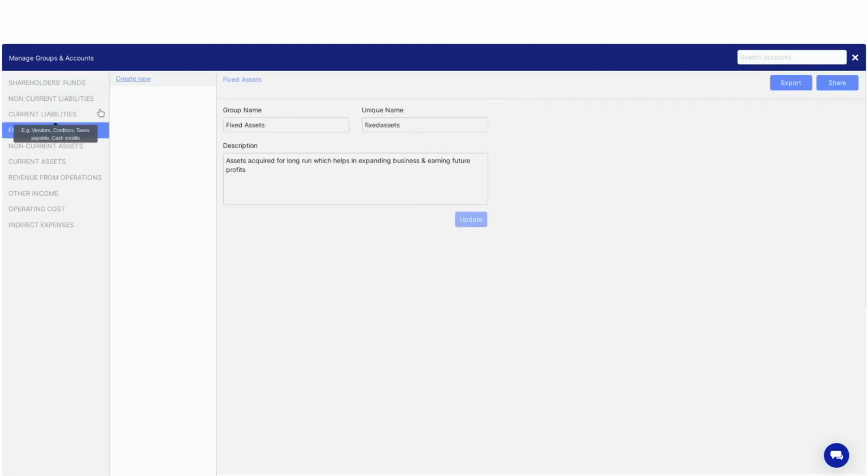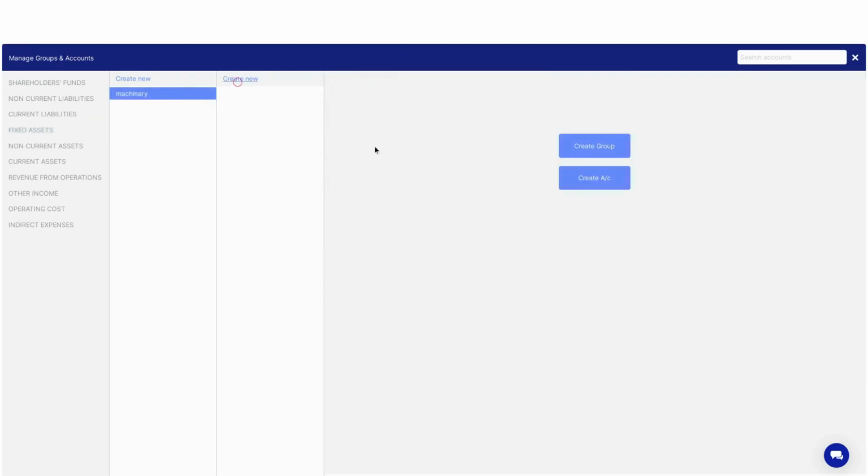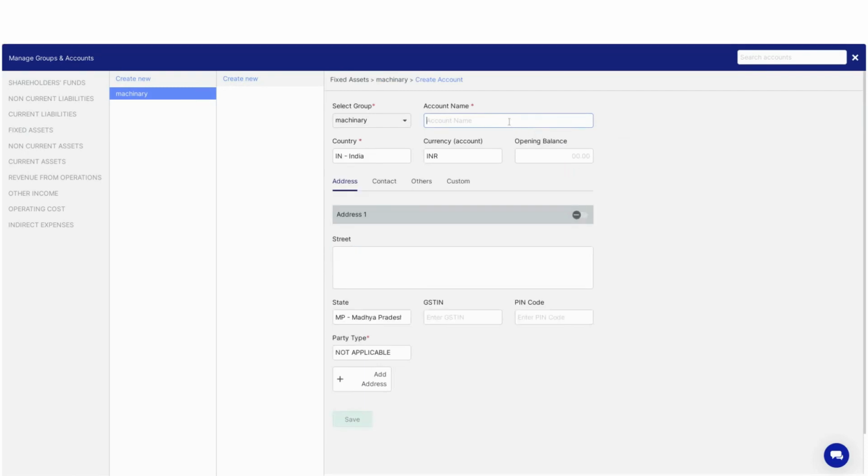By clicking on the Create New option, create a group for your fixed asset, for example, machinery, and save. Click on the machinery group, then click on Create New to establish an account for the specific asset. For example, here we are creating an account of boiler machine.